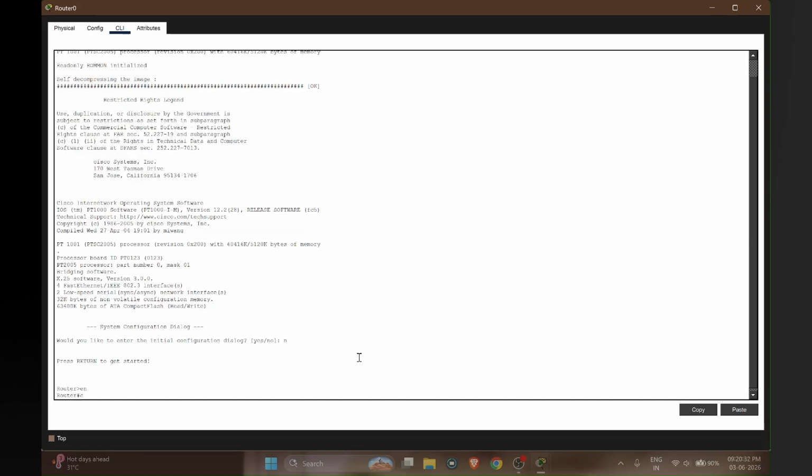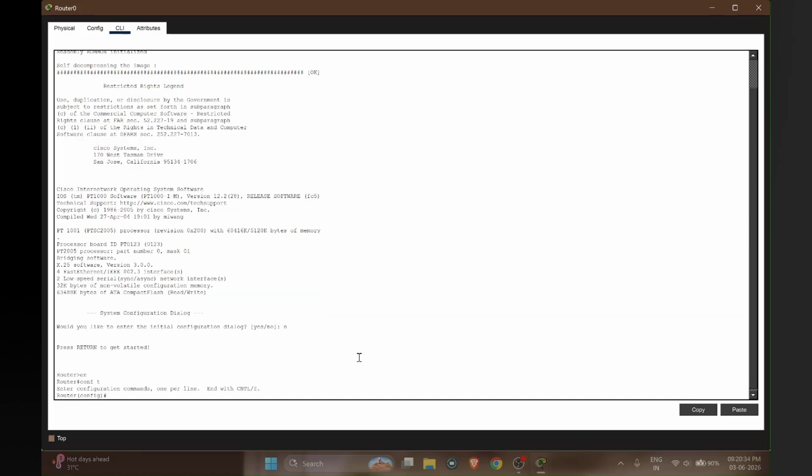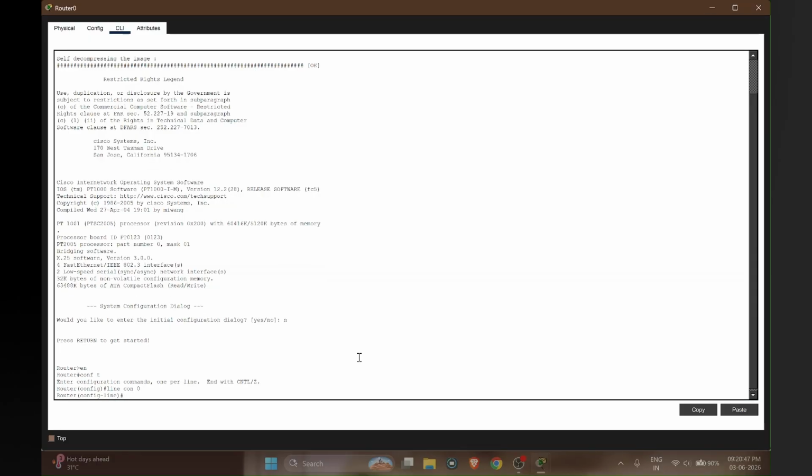Enable, config. First, I will configure a console password so that we have something to recover later. So for that, line console 0. Line console 0 represents local console access to the router. Password, let's say Cisco.